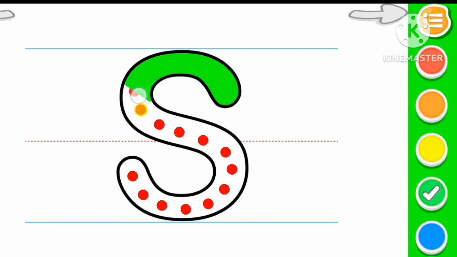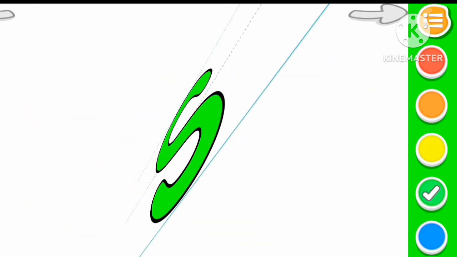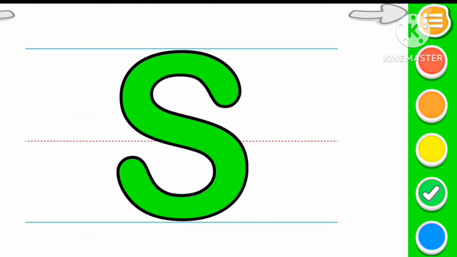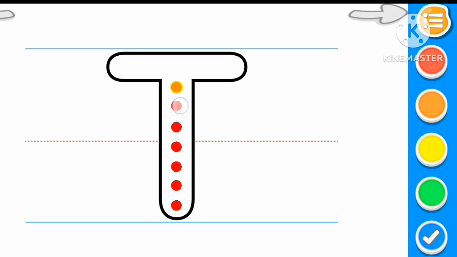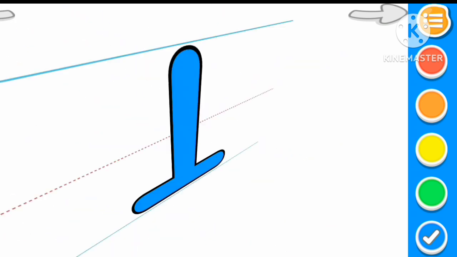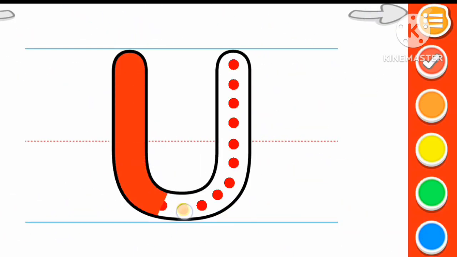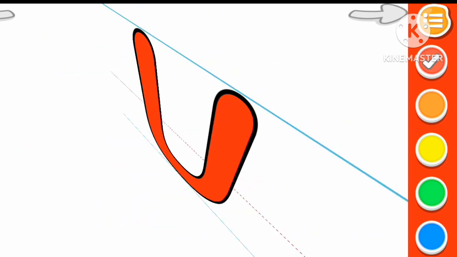S. Green color S. S for sun. T. Blue color T. T for train. U. Red color U. U for umbrella.